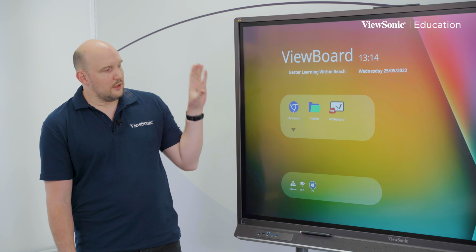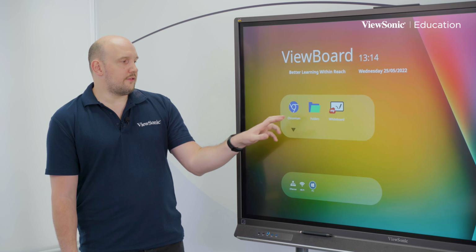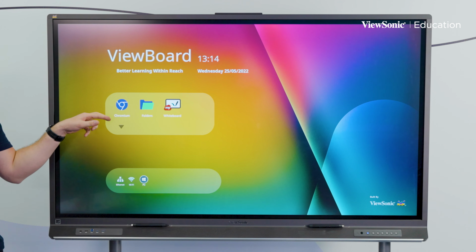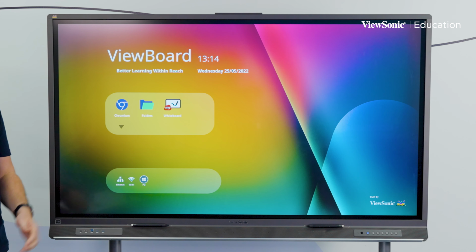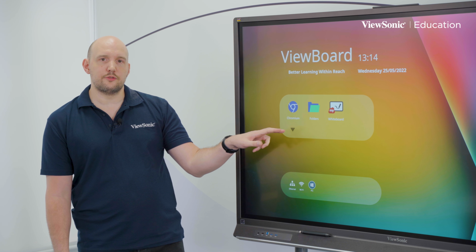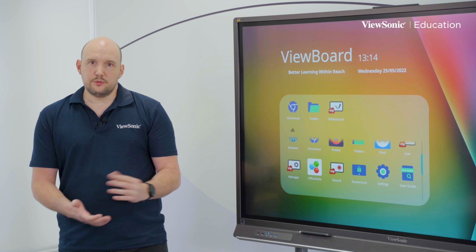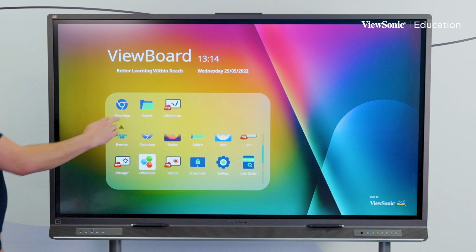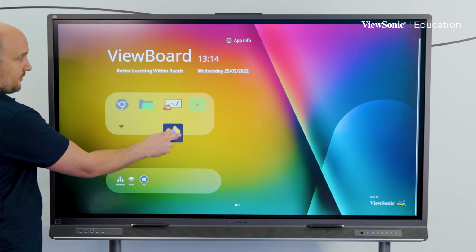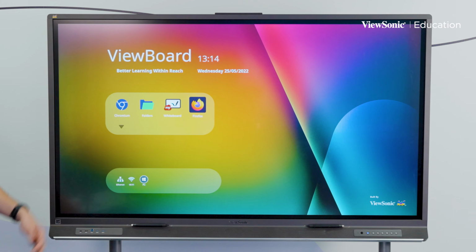So you'll notice that when you first use the screen, you have these applications that are your quick launch applications just on the top here. And just below that, you've got a little drop down arrow, and if I press that, I can then reveal all of the apps that are installed on the device. Now these four are just shortcuts, so if I wanted to select something different, I can then use that as a shortcut on the top.